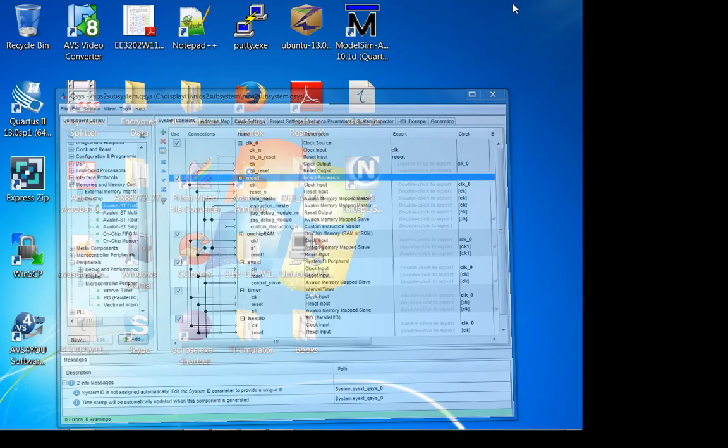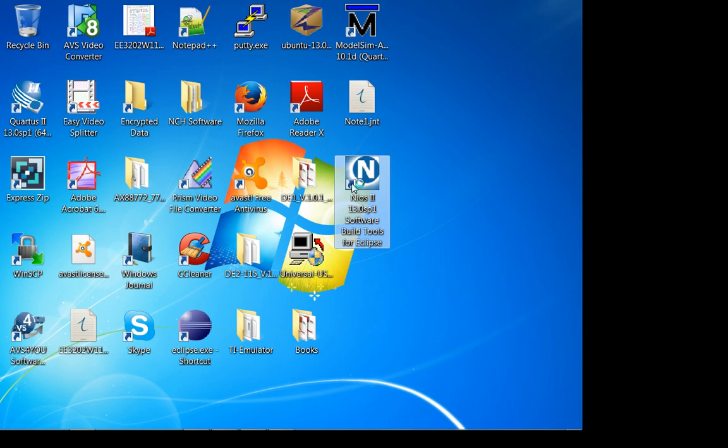Okay, so let's start NIOS2 software build tools for Eclipse. I'm not going to run this as administrator. See what happens on your laptops. So let's start.